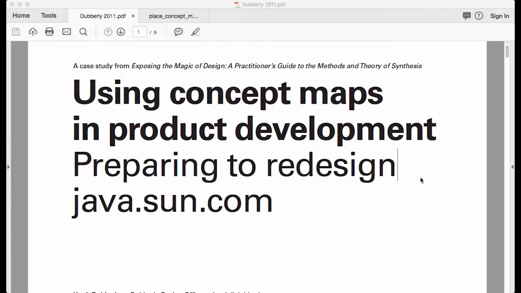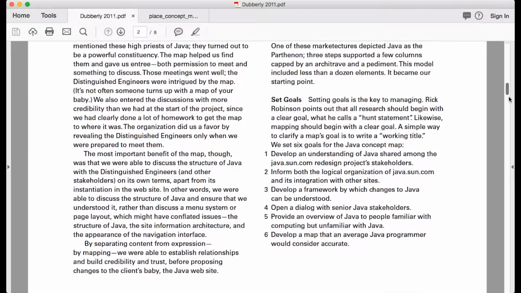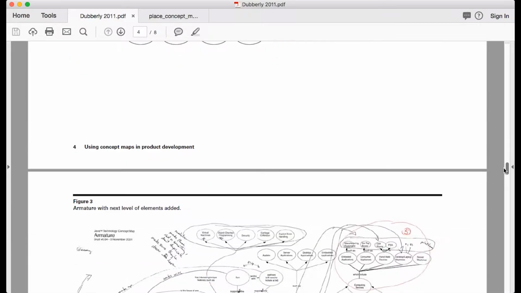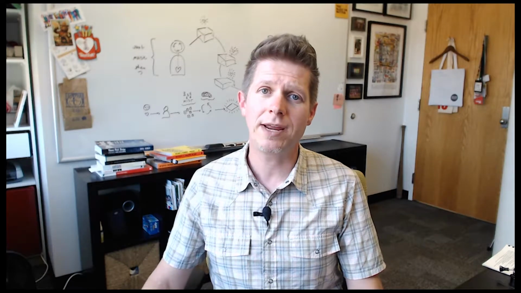First off, looking at this paper by Hugh Dubberly at Dubberly Design Office, he simply indicates here a very simple concept map. You'll see developers use Java to make software for people. A very simple line here that includes these vectors that connect words. Now there's the difference between concept mapping and mind mapping. It's always those vectors in between.